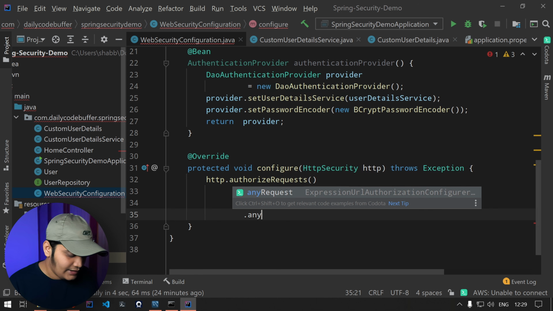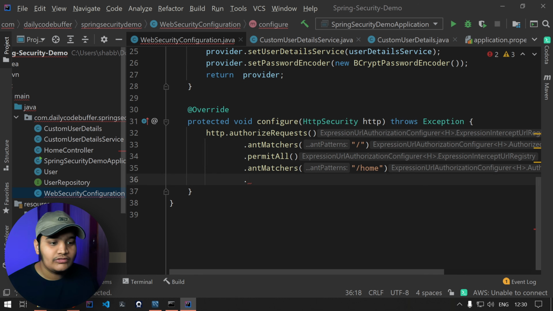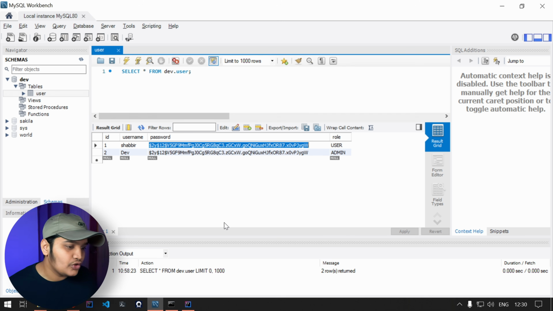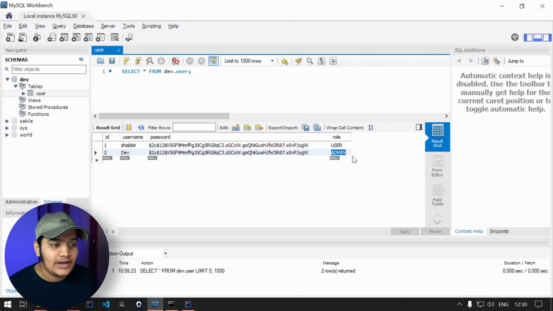Dot and matchers again, and when you are opening the home API, now this particular home should be only accessed by who has role user. Suppose if you go to the database, you can see that I have two roles, user and admin. And I have created two APIs, one is home and one is admin. So admin API can only be accessed by the user who has admin role, and home API should be only accessed by the user who has user as a role.